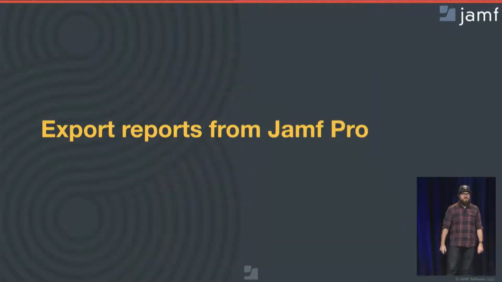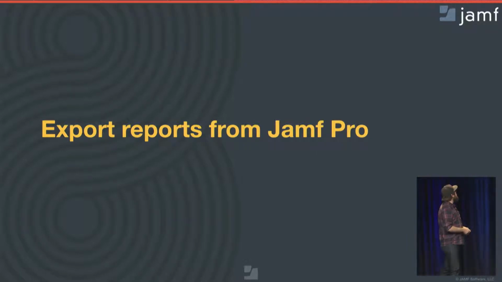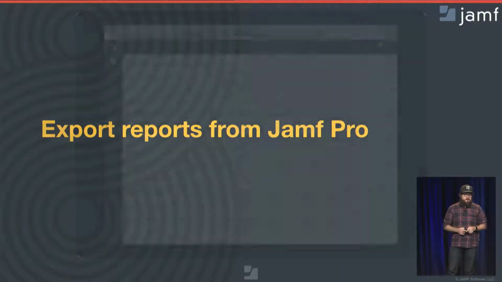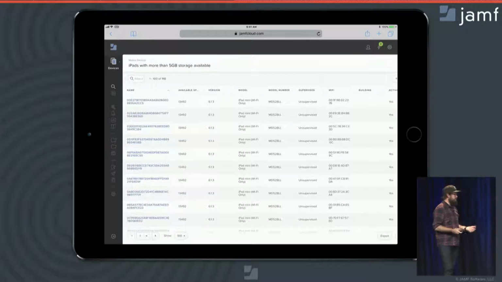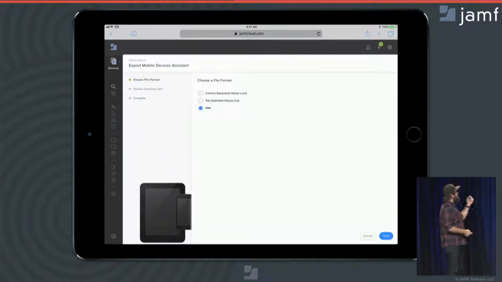So those are some examples of getting data into Jamf. What about getting data out of Jamf Pro? Let's take a look at exporting reports from a list of devices. Anywhere I am inside of Jamf Pro, if I have a list of managed devices, at the very bottom right-hand side, there's a button called Export. Tap on Export, and you're going to get one of these.